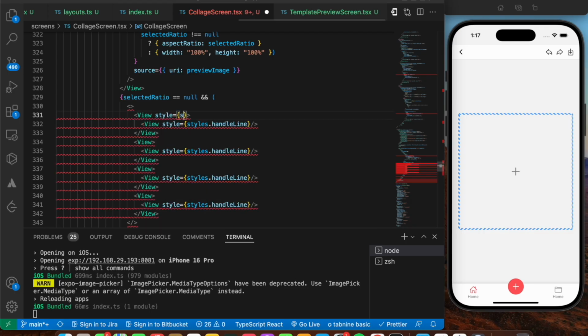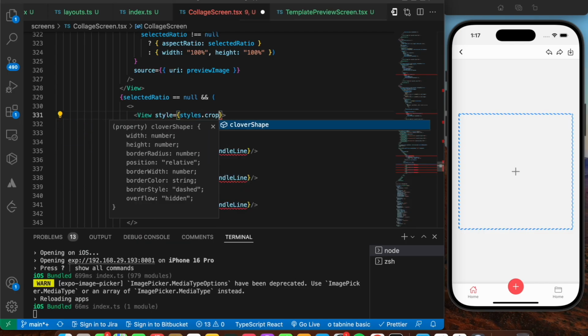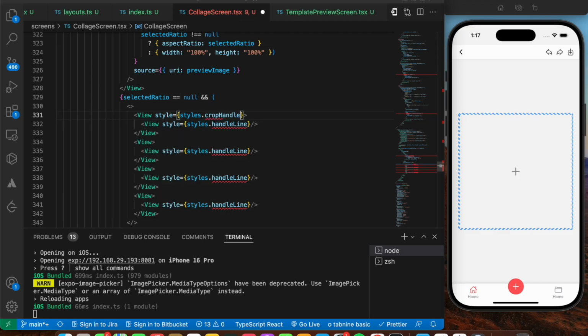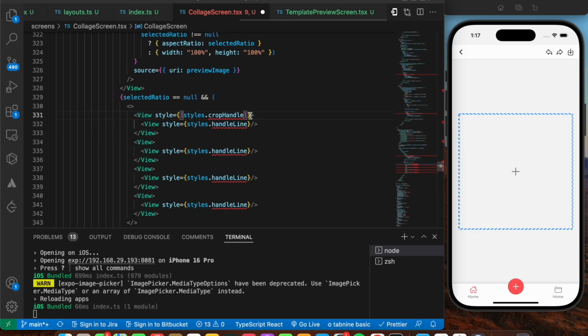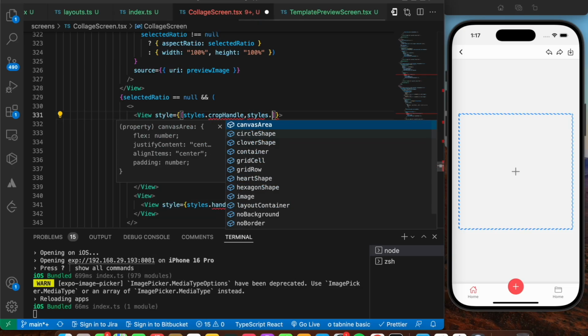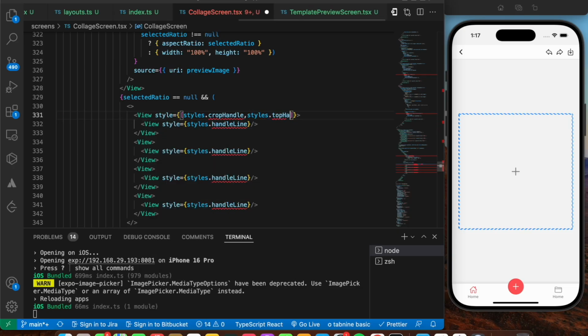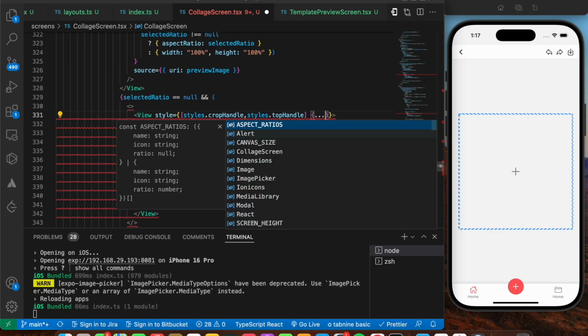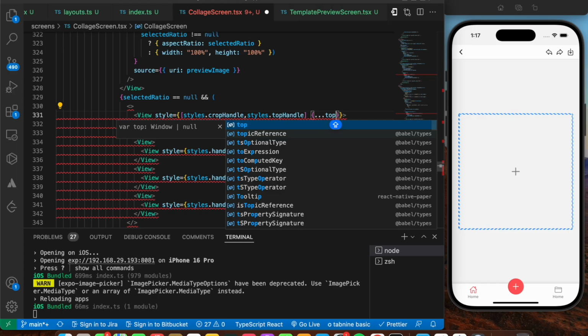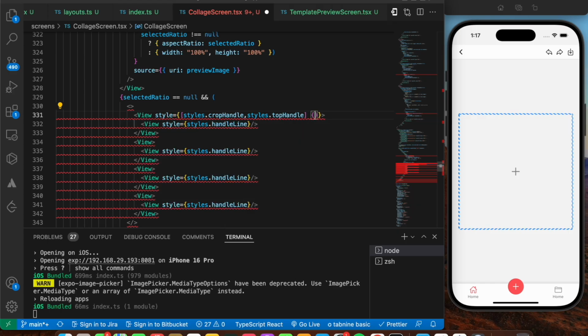So style is going to be equals to styles dot crop handle. So it's basically going to have an array of styles. Let's pass in that. So for crop handle, it's going to have styles dot top handle. So this is going to have your top pan responder. We're going to define that in just a bit. Let's remove that for now.